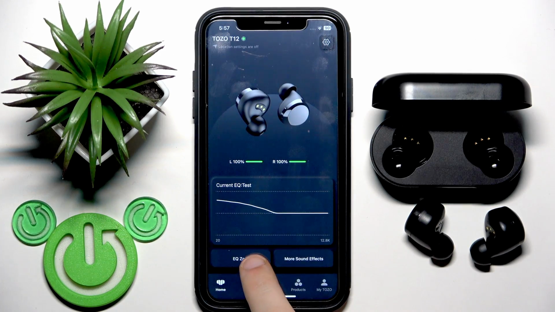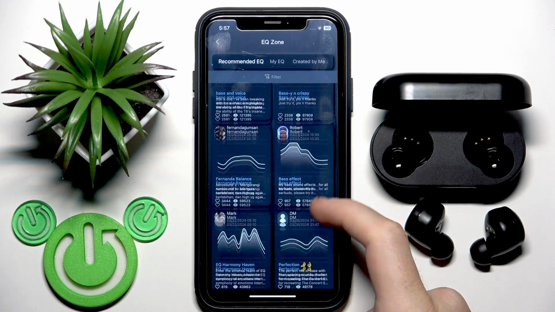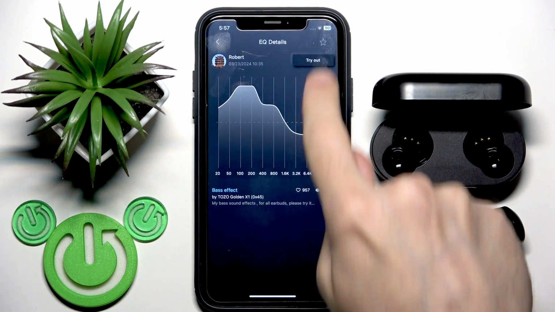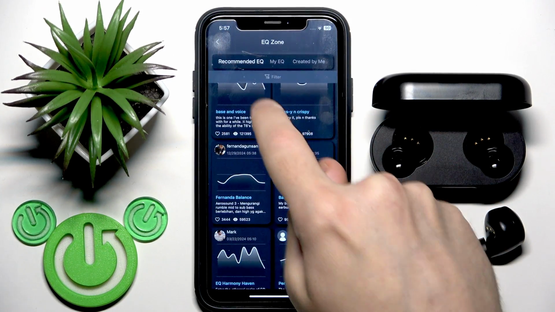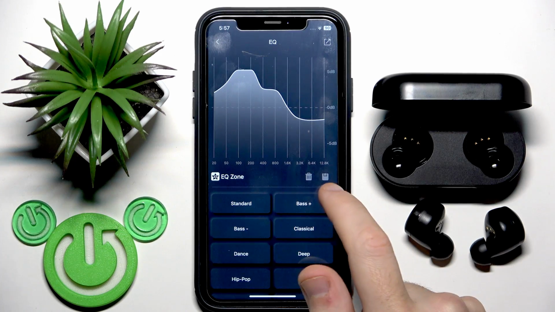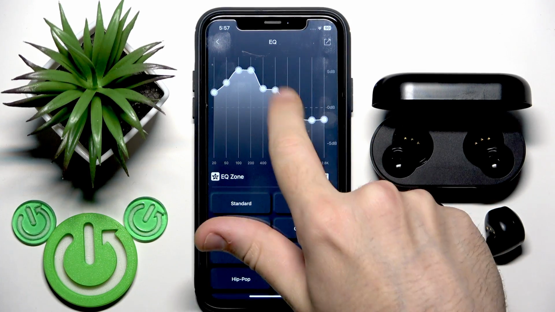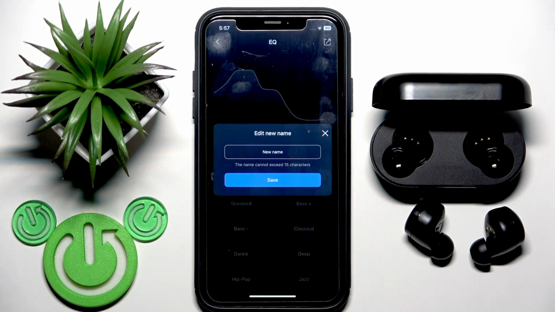Also, we can go to Equalizer Zone, and right here we have presets that were created by users. So right here you can also find some presets. You can scroll down and find, let's say, right here we have bass effect. Tap on this preset, then click try out. And then, if we return to the equalizer menu, you need to modify it just a bit, or just tap on one of these dots, and then you can also save this preset.